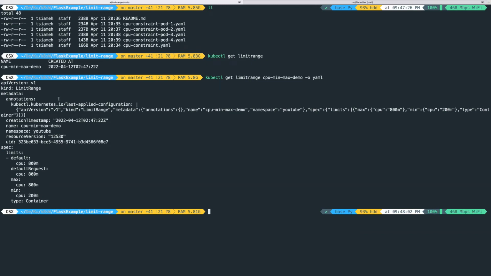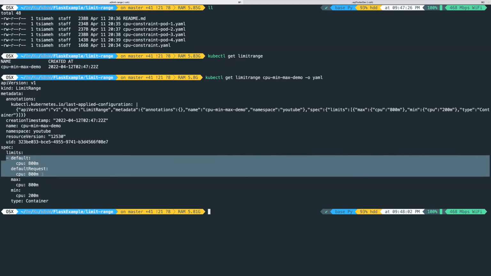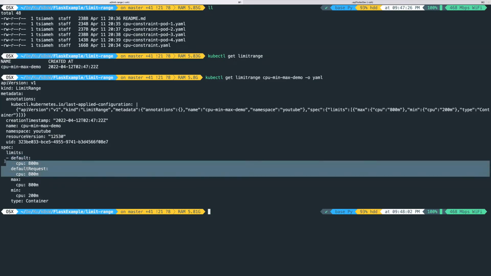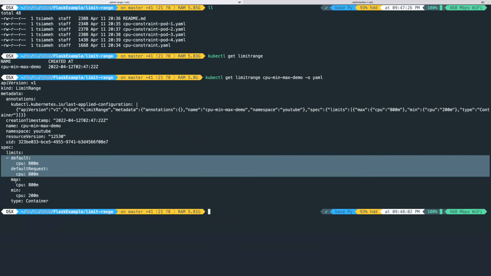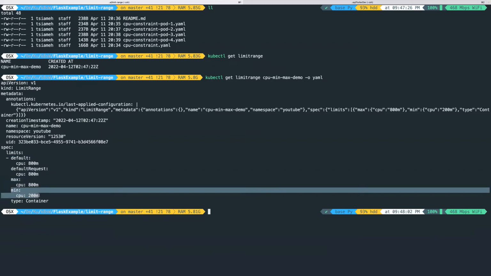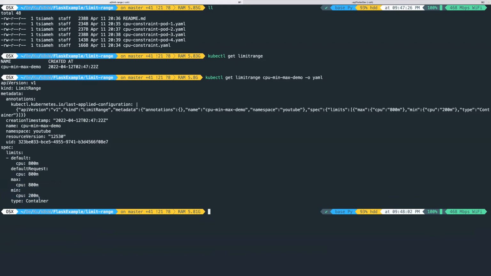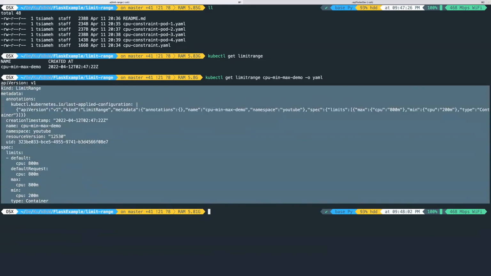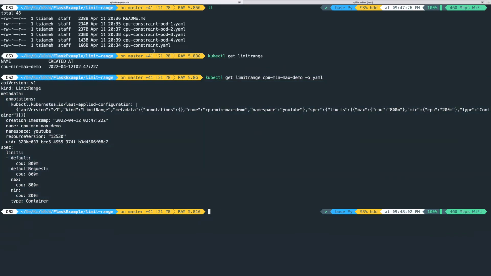As you can see, in our definition file we didn't specify any default CPU limit, but Kubernetes was smart enough to define these default values for us. The max that we defined was 800, and the minimum that we defined was 200 milli-CPU. So that is our limit range.